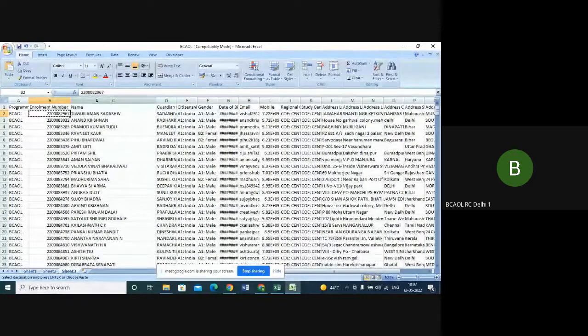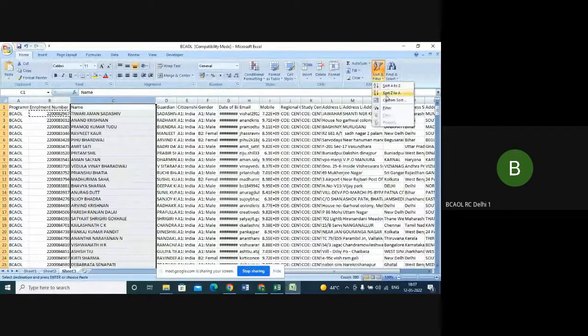If you want to sort it according to the name, same way you can do sort, and you can arrange it accordingly. Right? So from bigger to smaller or smaller to bigger, accordingly you can sort. Right? Any problems in sort?